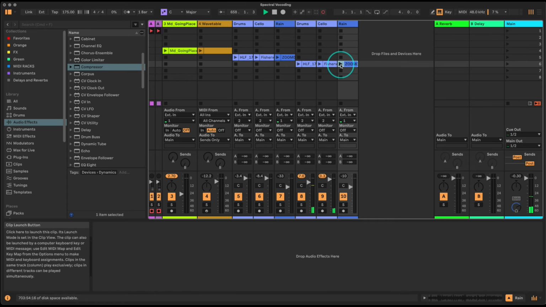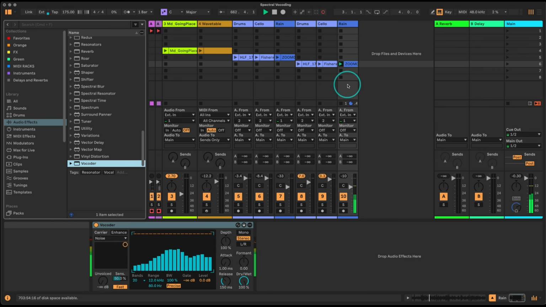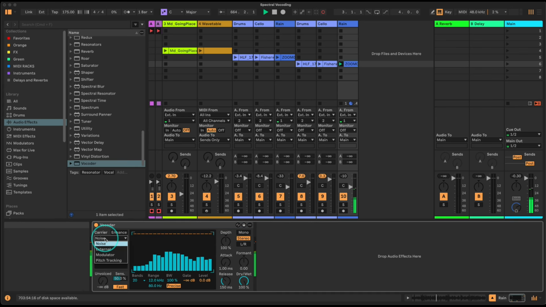Let's focus on this rain sound. So we've got some rain here. Let's do the same thing. So vocoder. Noisy rain. Let's change this to modulator. Let's bring the bandwidth all the way down. Already this is super nice. Let's bring loads of bands. Let's turn the formant up. Lots of release.